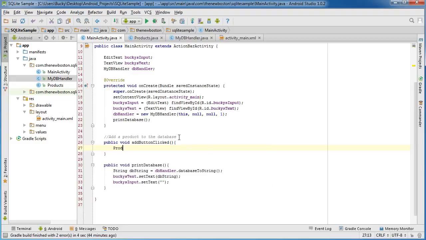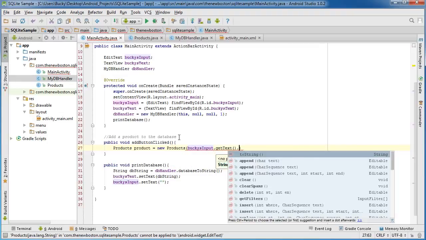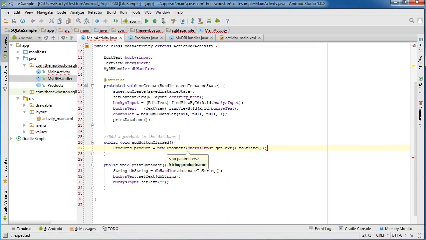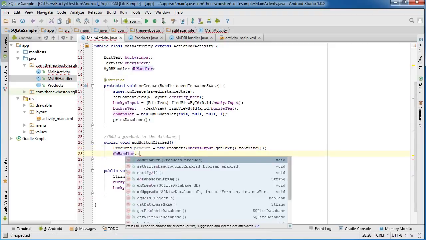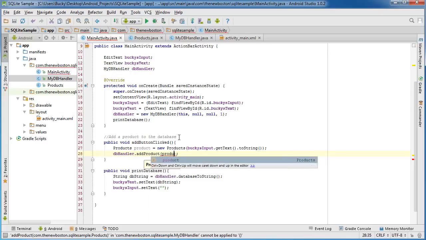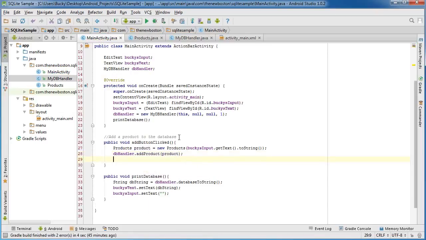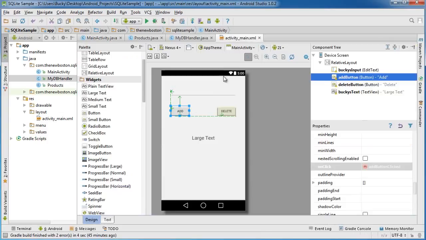Alright, so product, and set this equal to new products, Bucky's input dot get text dot to string. And let me type all this and then I'll explain what's going on. So DB handler add product and print the database.